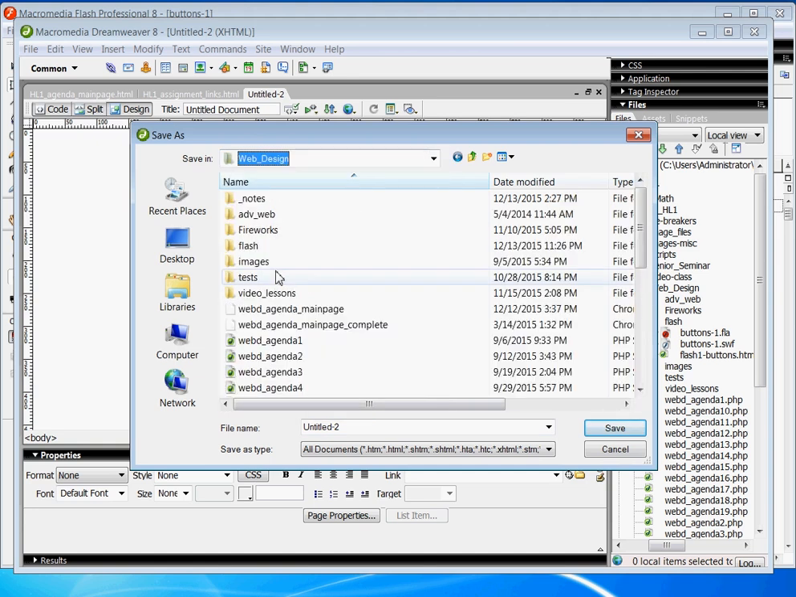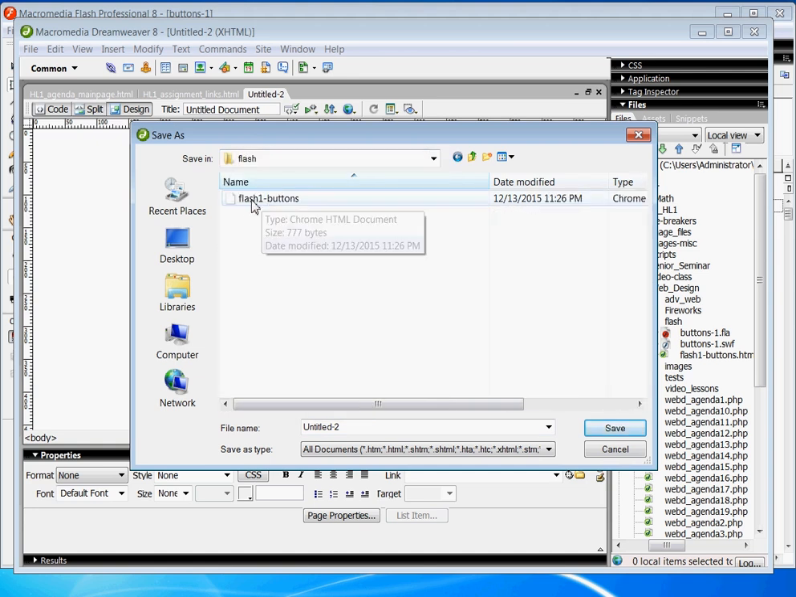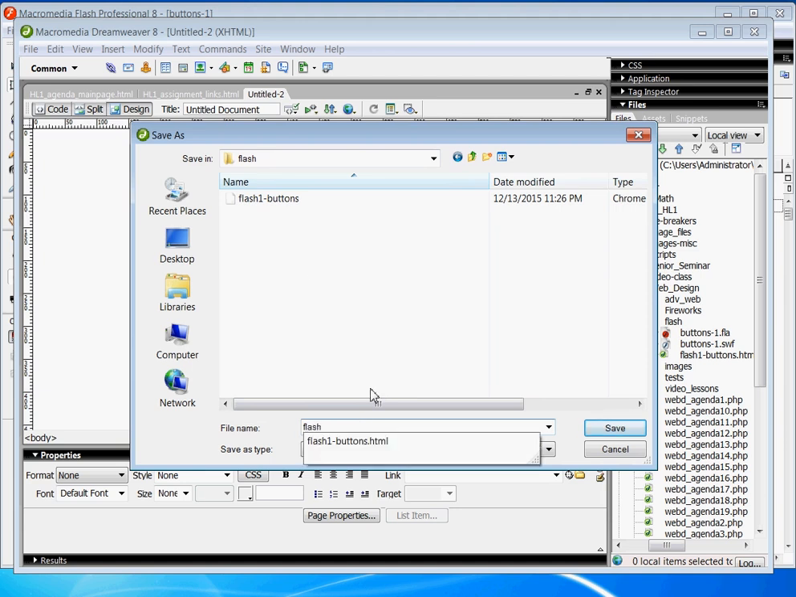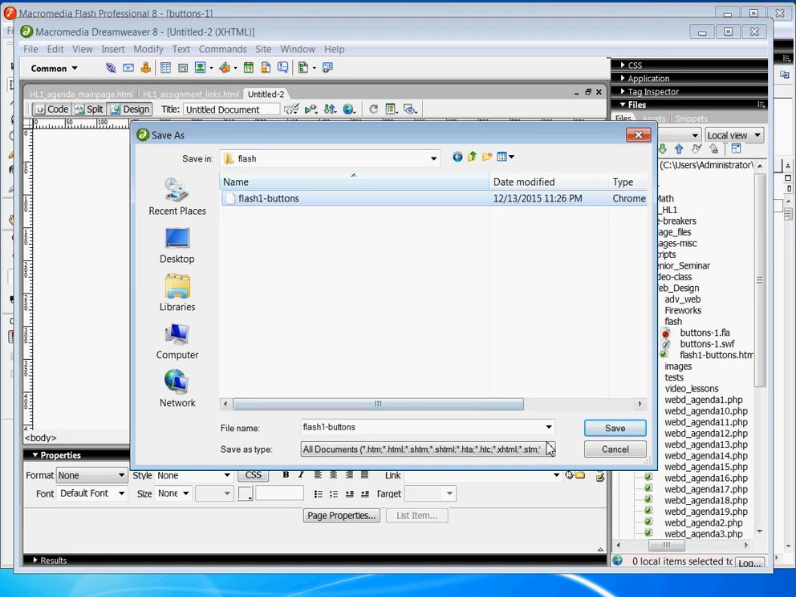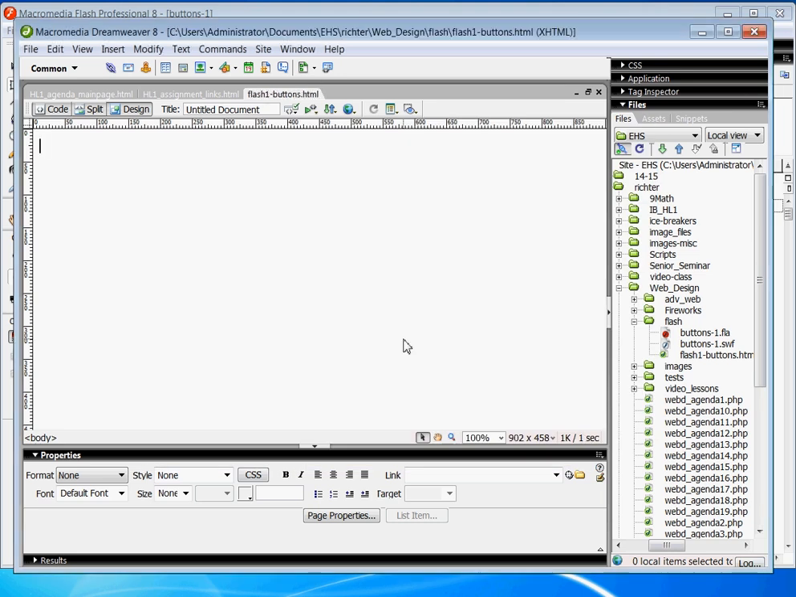Okay, so in your web design, find your Flash folder. Hopefully you made it. See, there's my Flash buttons I already have. Now, or actually I did this preview. I'm going to call it Flash button 1 underscore 1 because I already did one, so I'll just save it over, whatever. Save it there. Sure. I'd done it before when my video crashed.